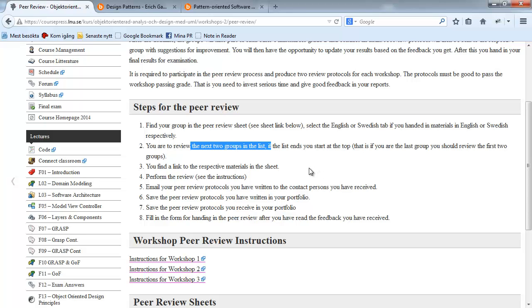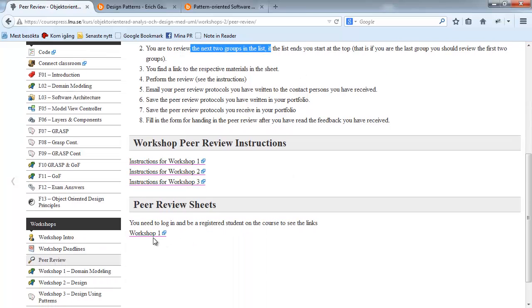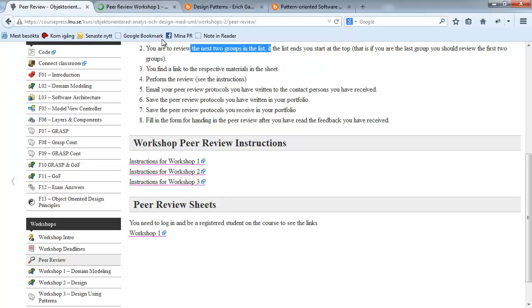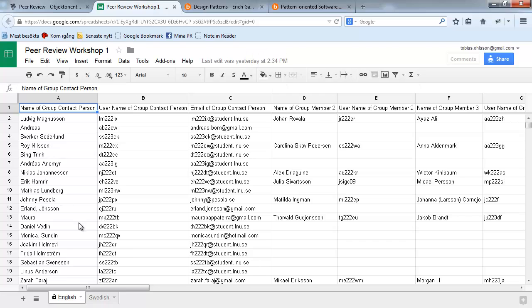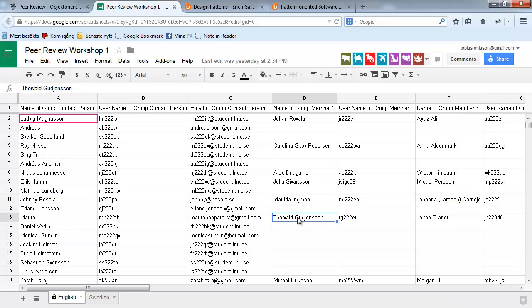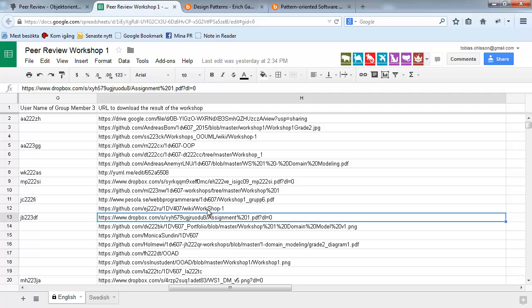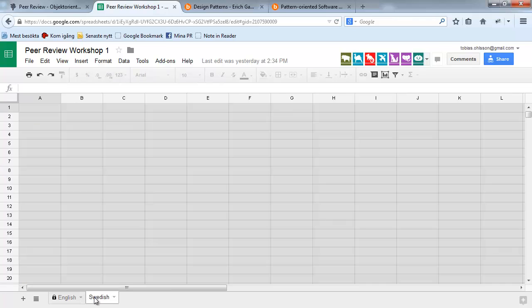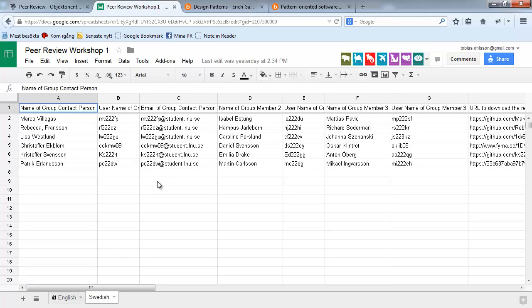And you should find the link to the materials you should take a look at, and the contact person that you should email your reviews to in this sheet. So maybe we should just take a look at it. Seems to be okay. So you find your group here. Default is English. Most of you were here. So this group, number 11, should review 12 and 13. And you should be able to find a link to the materials here. So hopefully that is not a problem, and if you wrote in Swedish, you should click the Swedish tab, and you should probably find yourself here also.